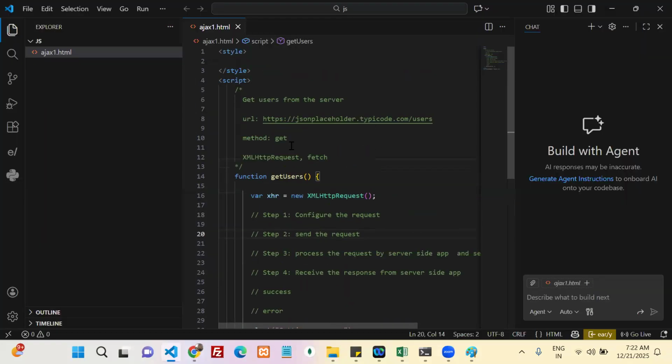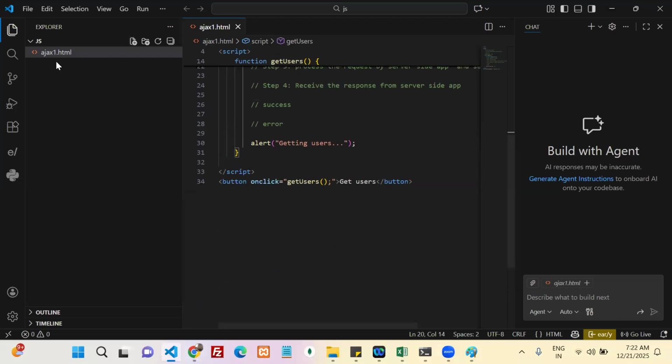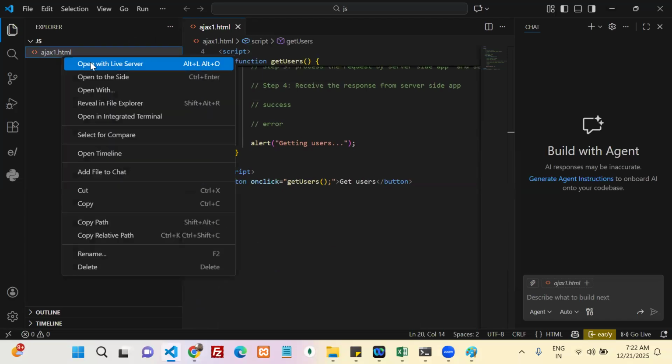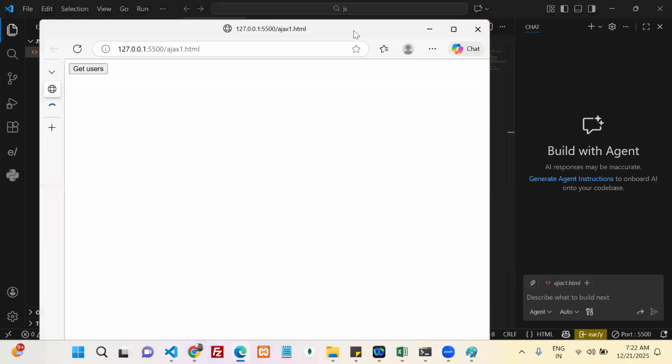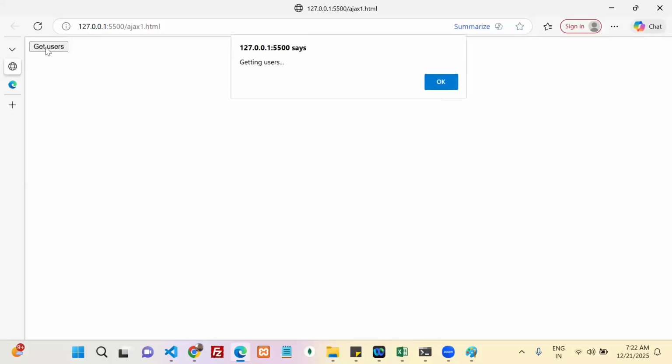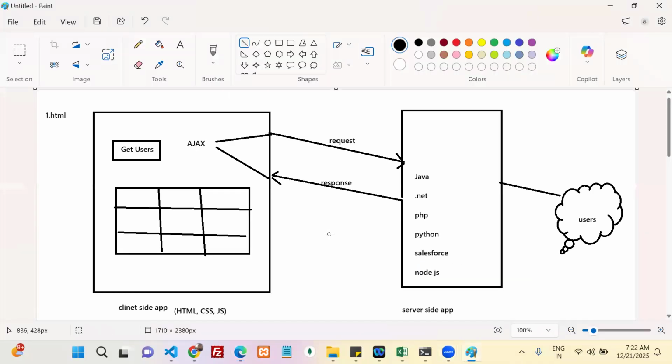Now come here. And this is my file. Let me run this file. Now see, there is one button I already created. Now the requirement is: whenever you click on the button, you have to get the users from the database. So I have a few questions now.